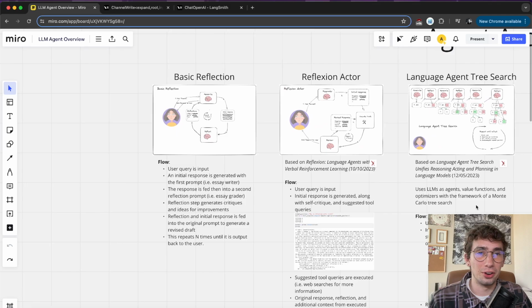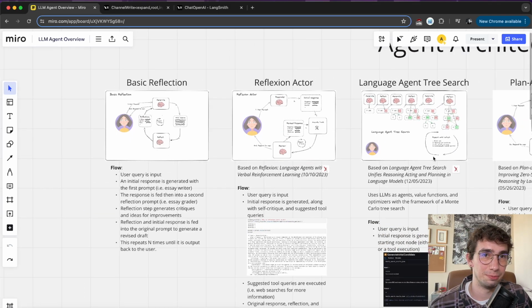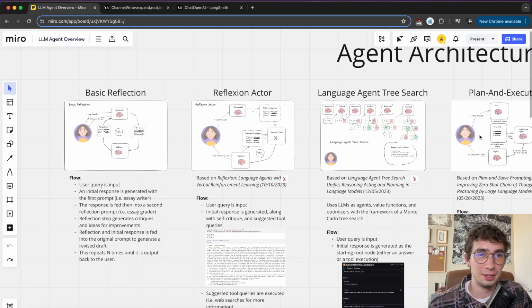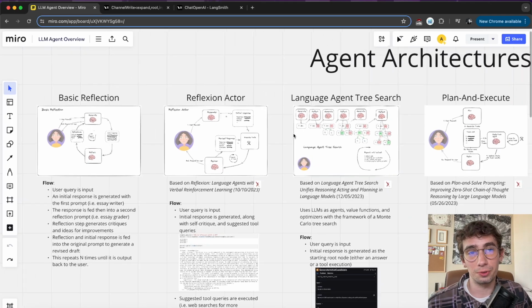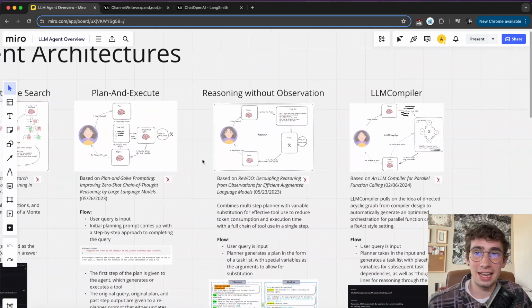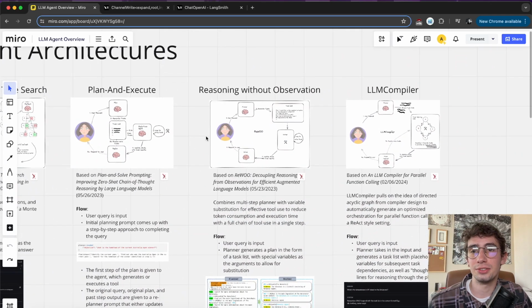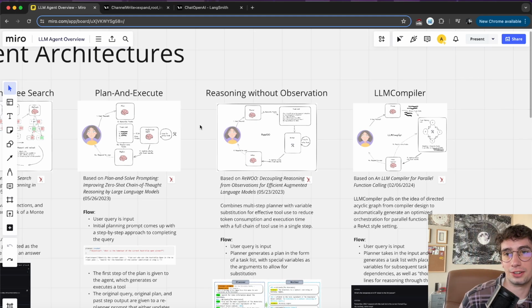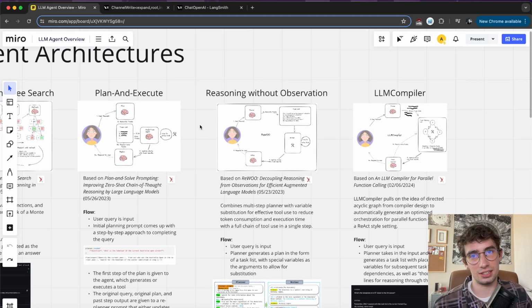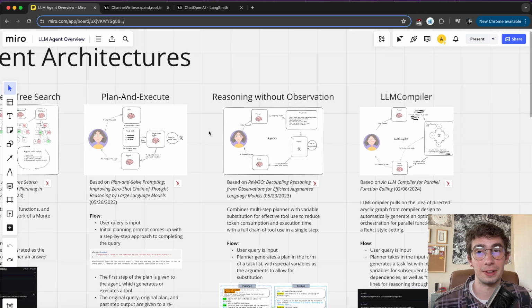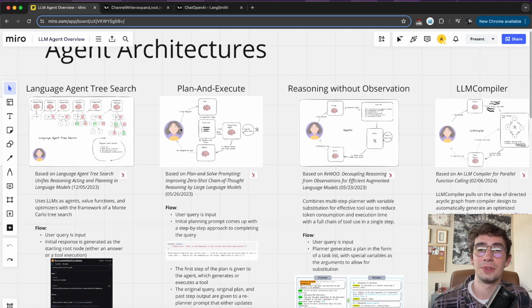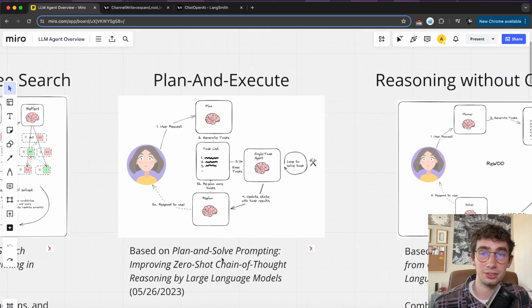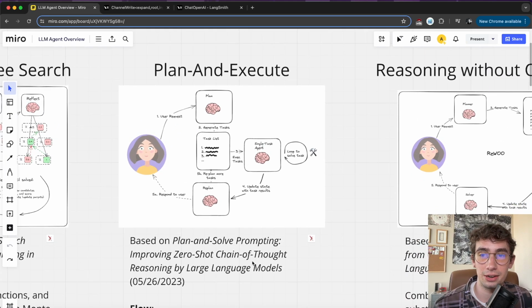So now that we've gone over approaches from basic to very abstract and complicated of actual reflection, let's move on to the last 3 here that are based around a different kind of reflection, more of a planning and reasoning stage as opposed to direct reflection. The first one is aptly named Plan and Execute, and it is based on this paper, Plan and Solve Prompting, Improving Zero-Shot Chain of Thought Reasoning by Large Language Models, that came out around May last year.